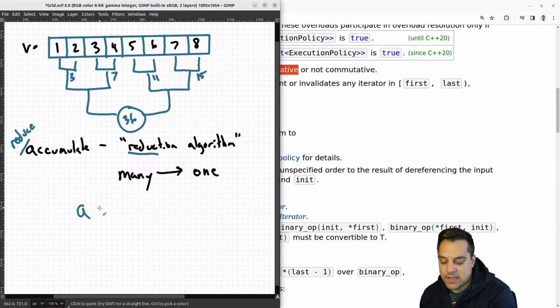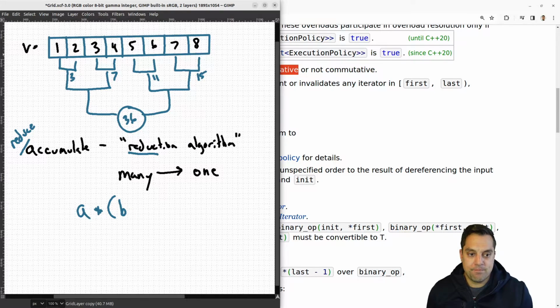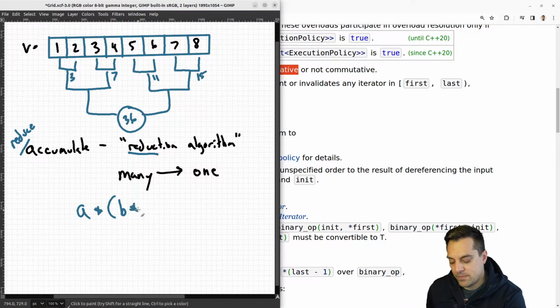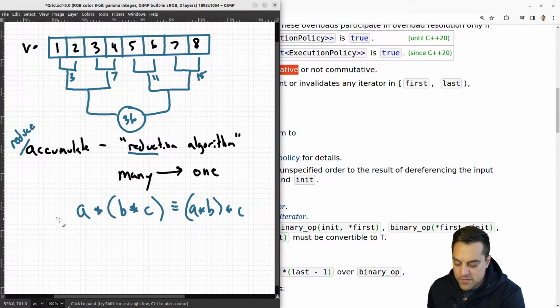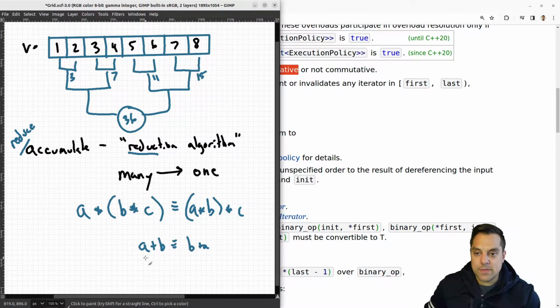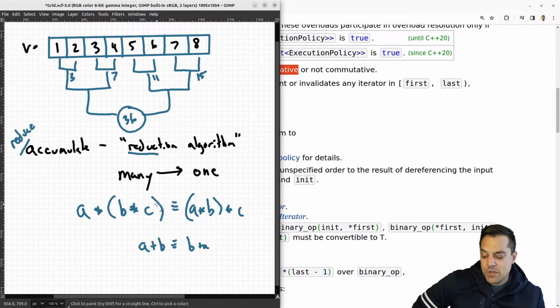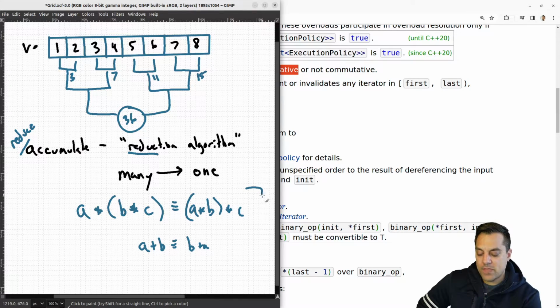So if I have A times B times C, that should be equivalent to doing the multiplication of A and B first, times C here. Okay, so that's, again, the basic idea. And then commutative, again, the idea would be A plus B is equivalent to B plus A, or A times B is equivalent to B times A. Again, it just sort of depends. So you might want to think about that in certain cases here.